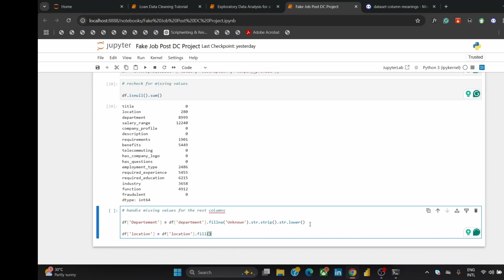Okay, then we fill it with what? Unknown, just like the above. Fill it with unknown, right?